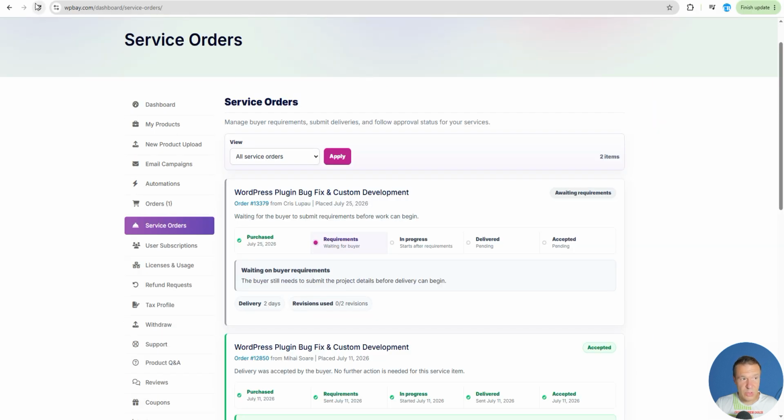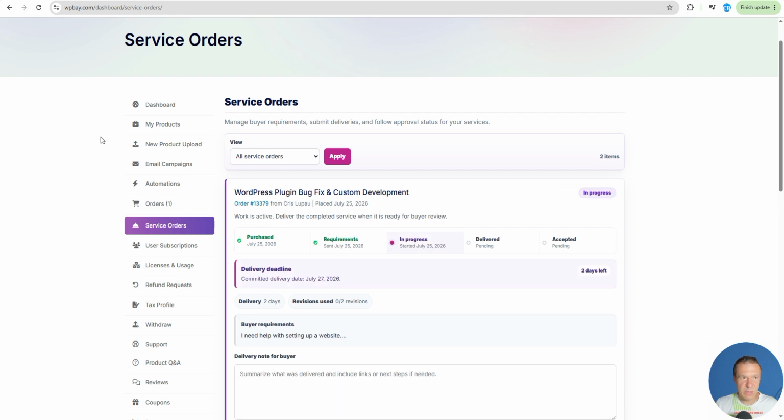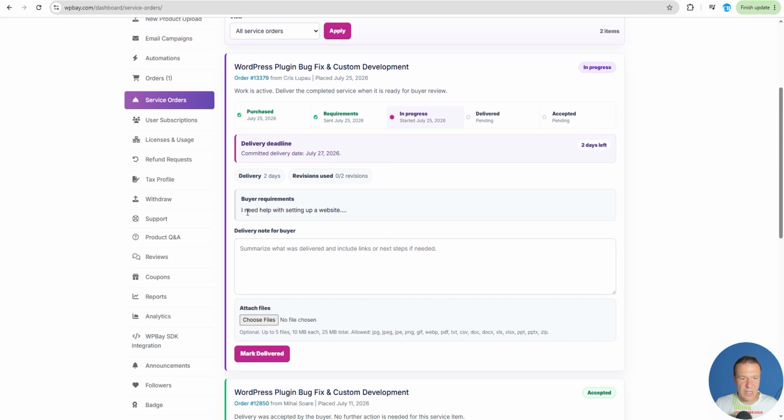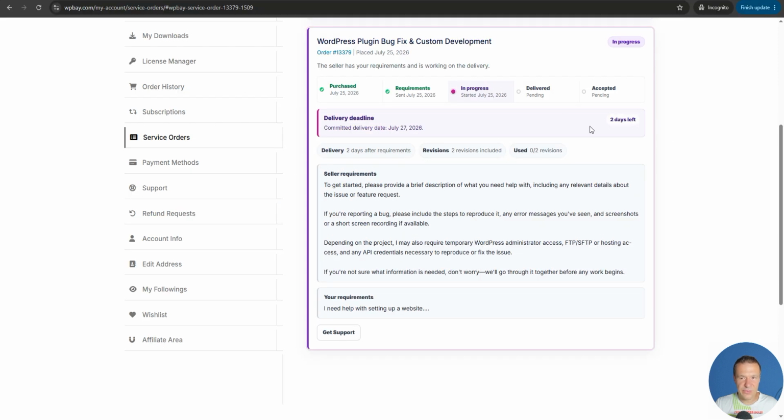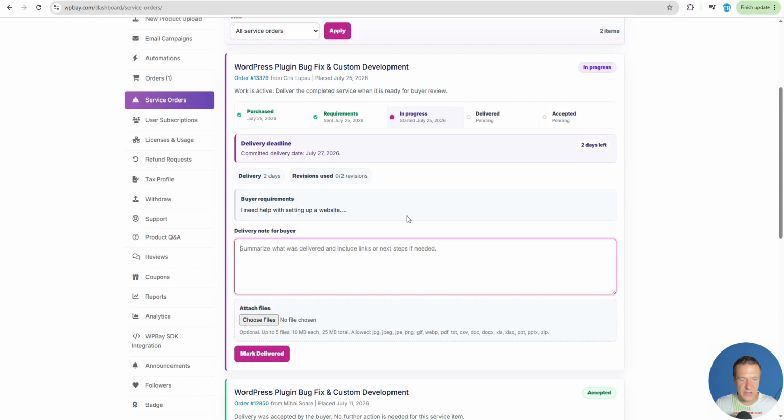So the seller will also be notified because the service order got an update and it appears now in progress, and the seller will see here the customer message and delivery note from buyer and mark delivered. So you can send a note to the buyer or mark it as delivered. So after this happens, the deadline appears. So delivery deadline, this is what you set in the product. So how long should the work take to be finished?